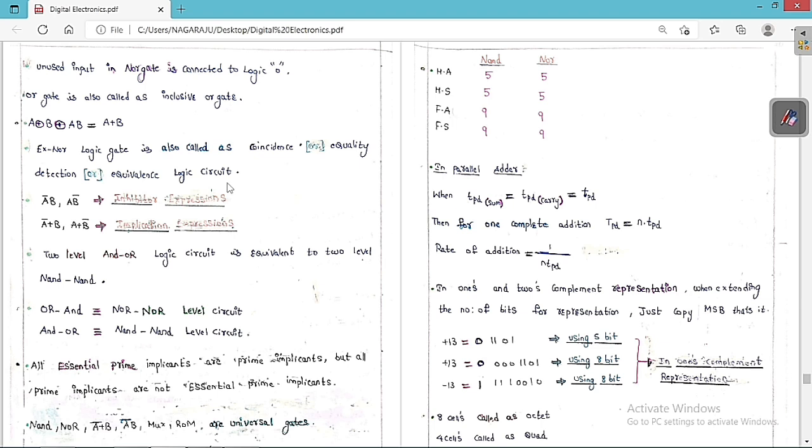These things you can easily visualize from the XOR gate logic circuit itself. The XOR logic gate is also called the coincidence, equal detection, or equivalence logic circuit, because whenever both the inputs are equal, you get the output as 1, whereas otherwise you get the output as 0. Therefore, the XOR logic gate is also called the coincidence, equal detection, or equivalence logic circuit.